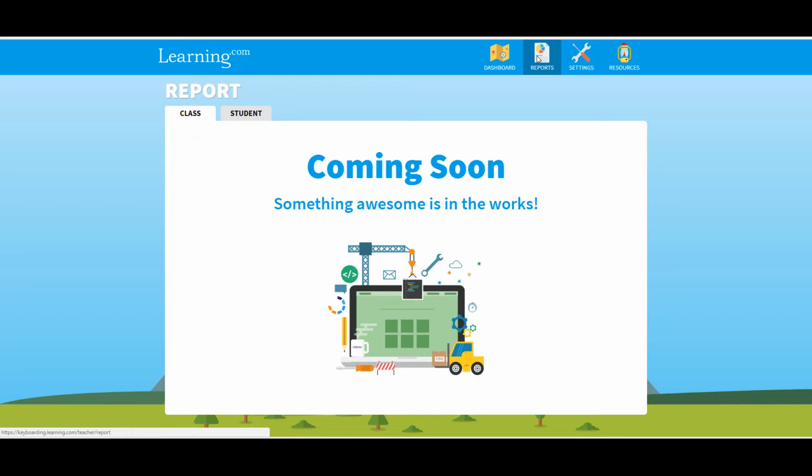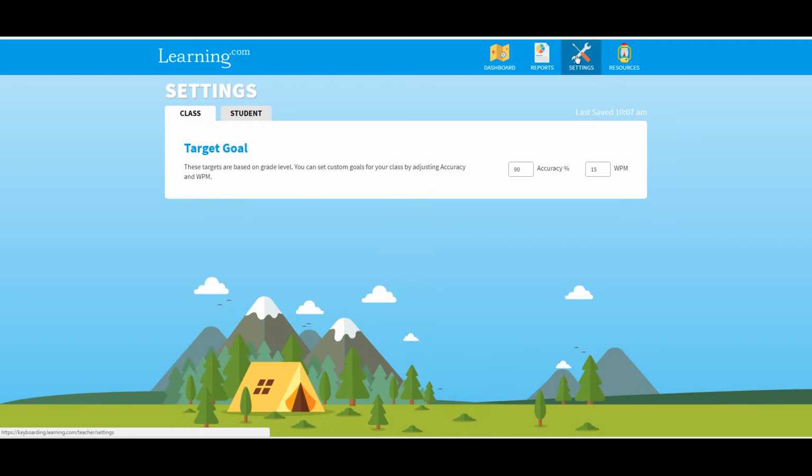Our reports tab, like I said, future releases, more will be coming with this. The settings tab, you are able, as a teacher, to set targets based on your grade level, or you can set custom goals for your class by adjusting the accuracy and words per minute.